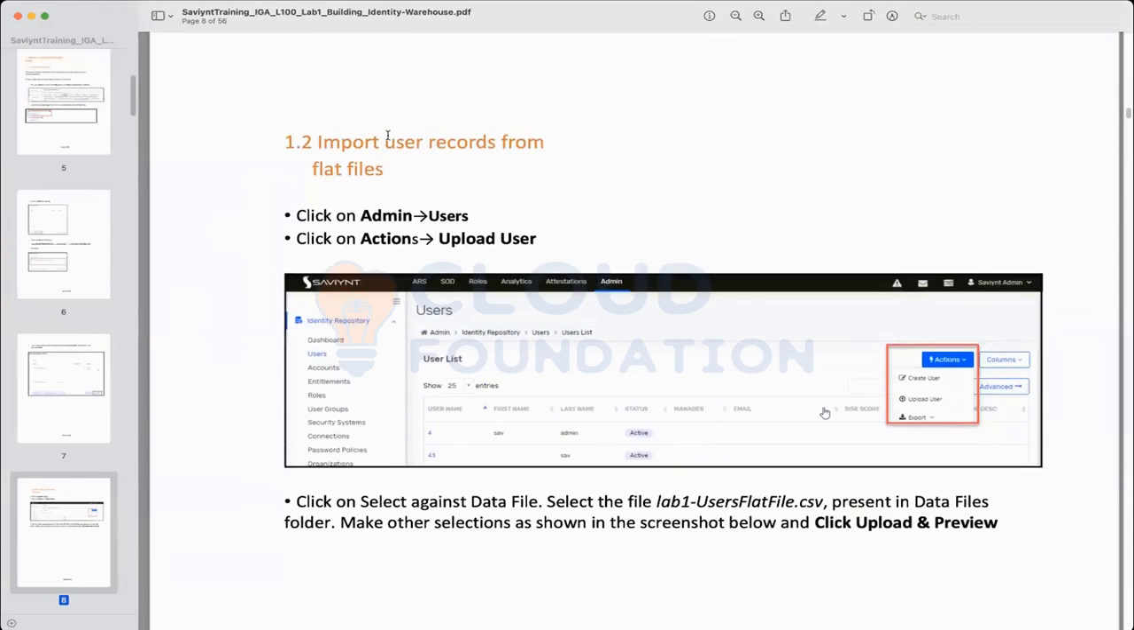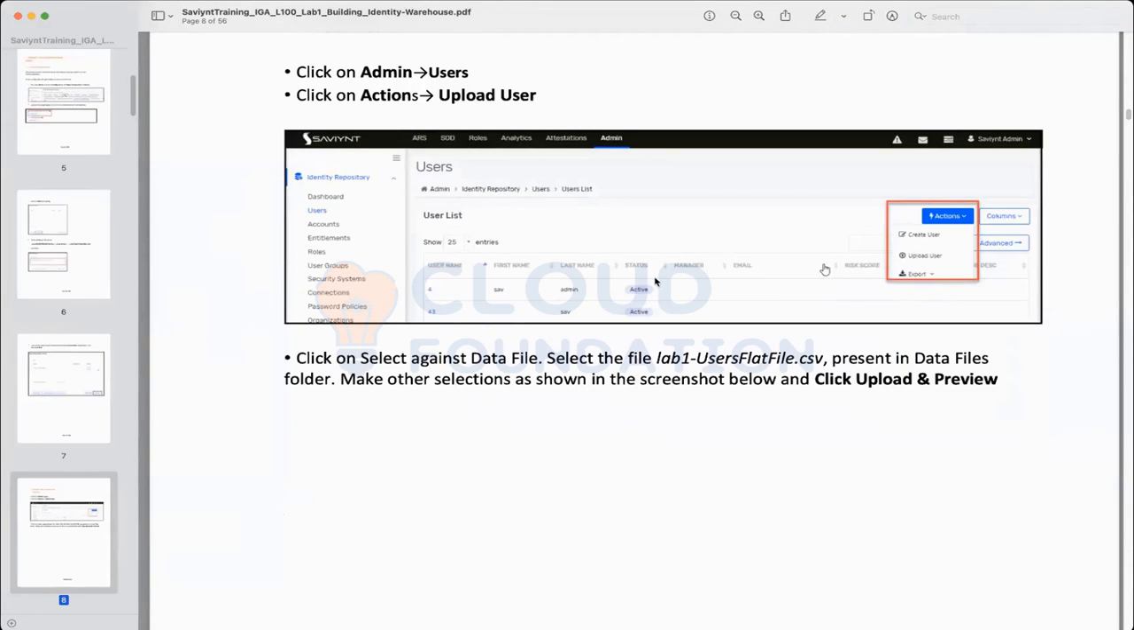Let's talk about how you import users. If you remember, I did tell you that we were trying to import users through a flat file. Flat file is nothing but a CSV file. There is a flat file that I've chosen, which is lab1 users flatfile.csv. This flat file has user information of, let's say, 20,000 users. And now I want to import all these users into Saviynt. Because it is a new engagement, I'm implementing Saviynt for the first time, and hence I would like to create these users. What will I do? I will click on admin, I will click on users, and I will click on upload user.